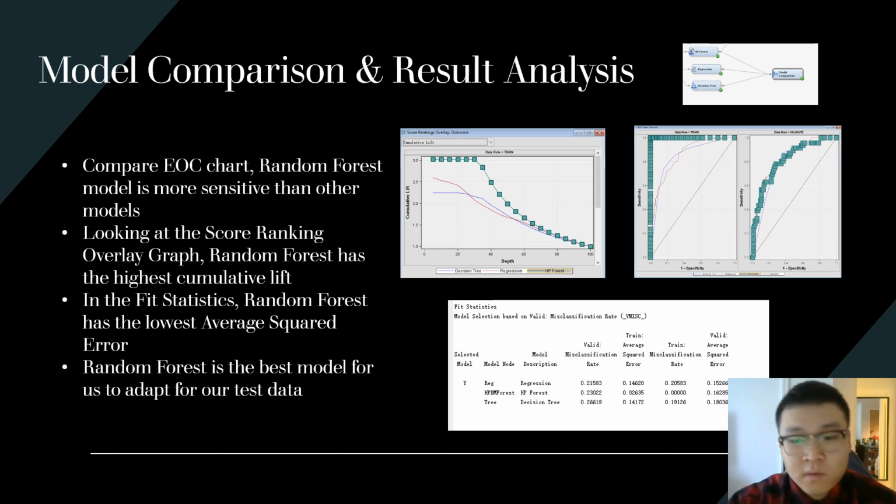After we construct the 3 models, now I come to compare the models' performance and the result analysis. After we see the result in the model comparison in SAS Miner, we can see that on the ROC chart, the random forest model is more sensitive than the other models for our predictions. And looking at our score ranking overlay graph, random forest has the highest cumulative lift, which is much better performance than the other 2 models. Also in the fit statistics, random forest has the lowest average squared error, which means it has lower errors in the prediction results, so random forest would be the best model for us to adopt for our future tests.